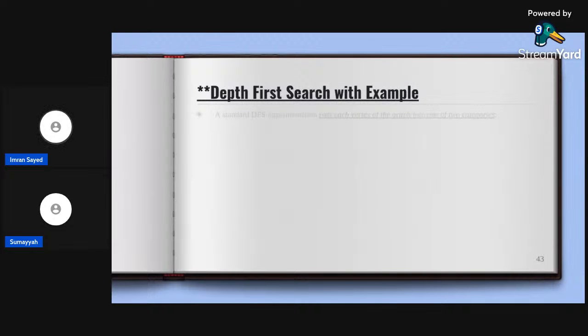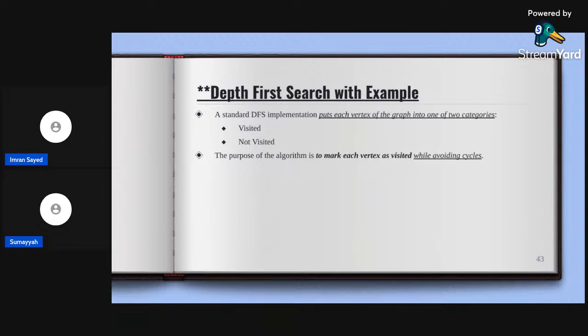Depth first search with an example. A standard depth first search implementation puts each vertex of the graph into one of two categories. First is visited, second is not visited. The purpose of the algorithm is to mark each vertex as visited while avoiding cycles.